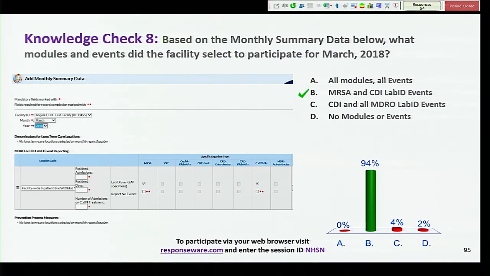Very good. You can see here we are performing surveillance for MRSA and for C. difficile, and that is it. Good job.